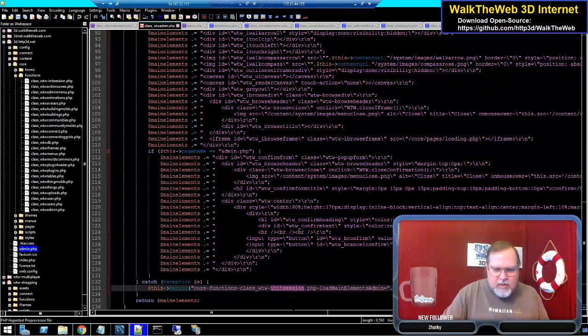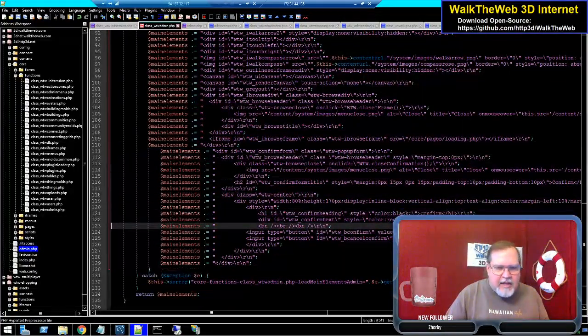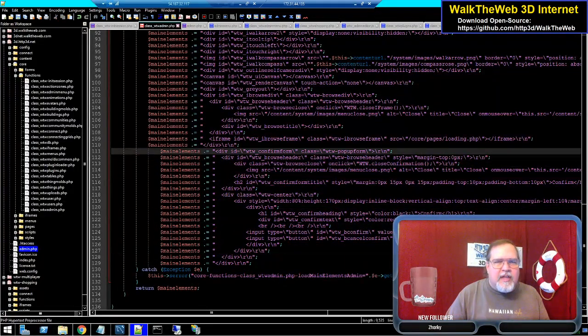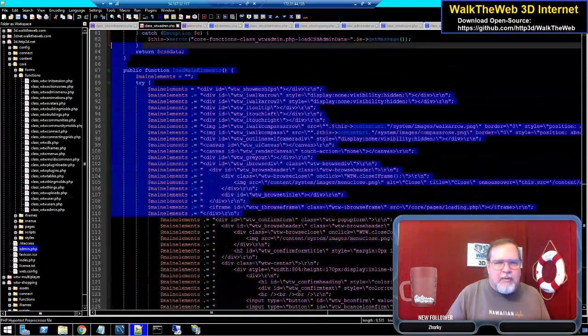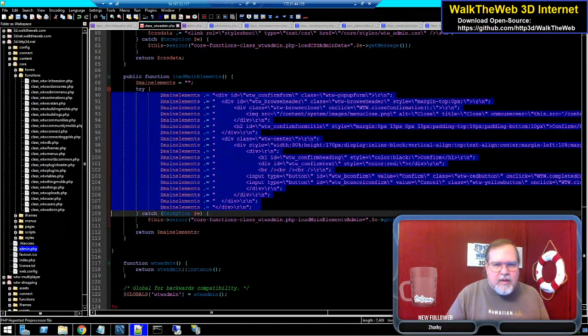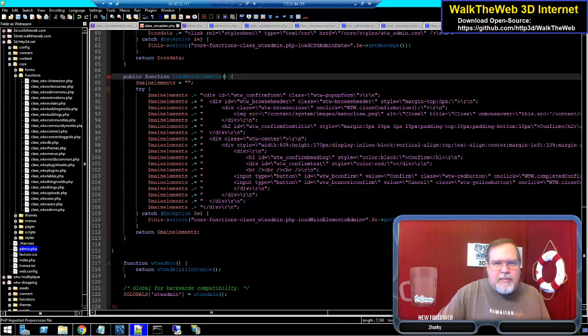And it's also in admin class. And in this particular one, I just need this section right here. Everything else is already being loaded by the main one. We'll take that out. We'll put that there. Oops, that's one line. And elements admin. So load main elements.